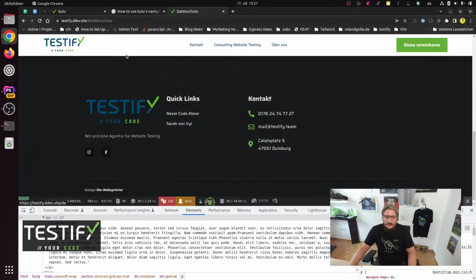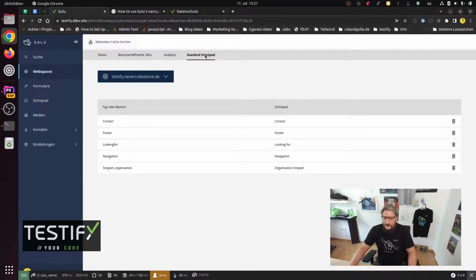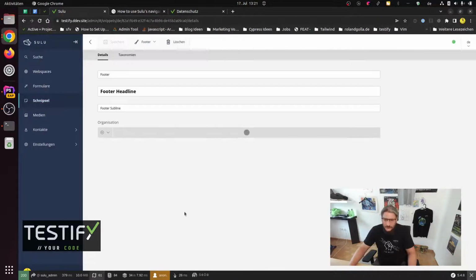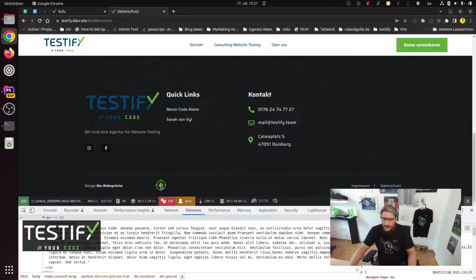Let me check in the backend where it is. We have it here. Default, snippets, footer. This must be linked to a snippet, and under snippets you have the real content. And now I have here footer, footer headline, footer subline. Have to check if this is already here. Don't know why I have done this, but for now I want these quick links.